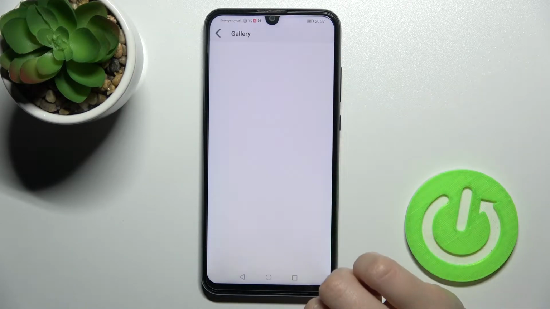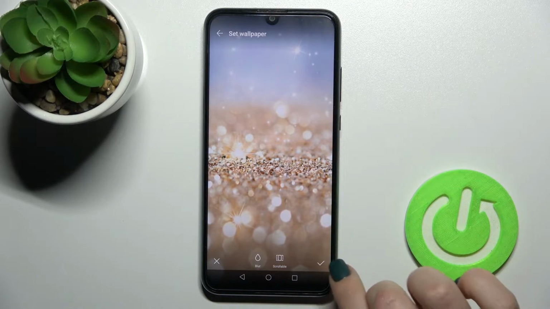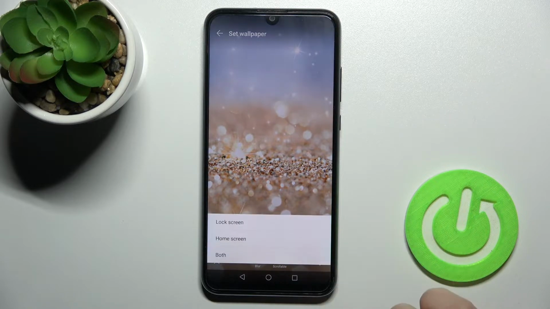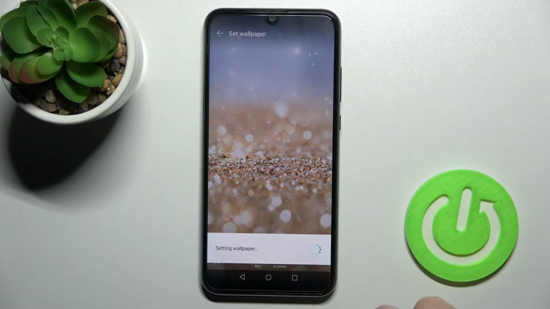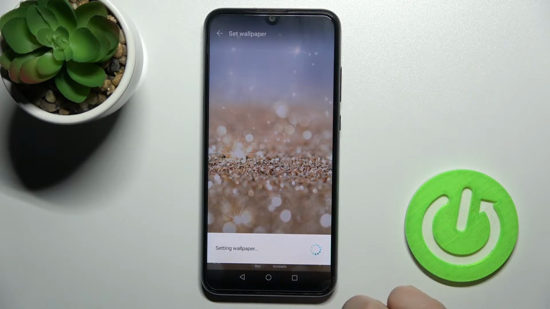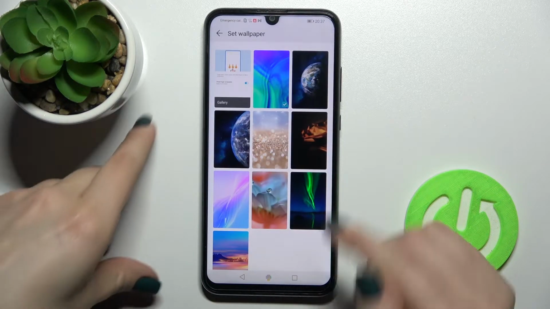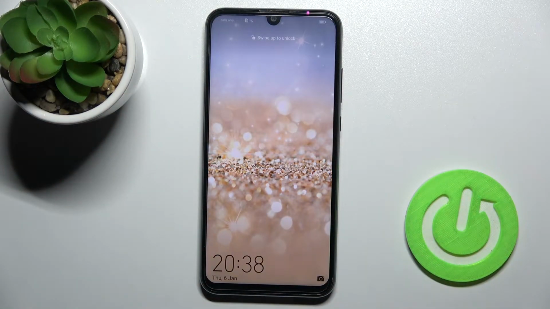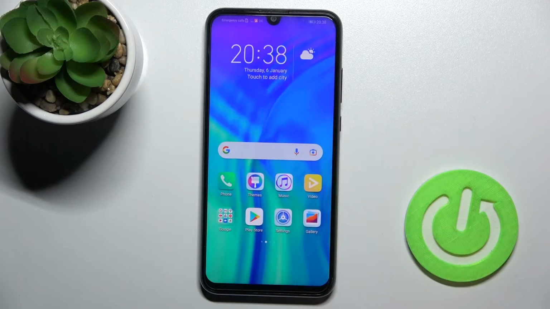For example, we'll tap on this wallpaper, and to set it on your lock screen, tap OK and then tap Lock screen. Wait a couple of seconds while the wallpaper is being set on your lock screen, and now we'll check. Yes, you can see, we just successfully set the new wallpaper on our lock screen.